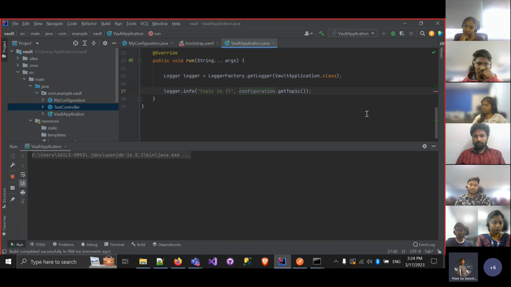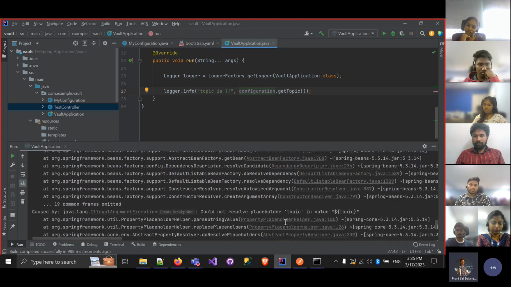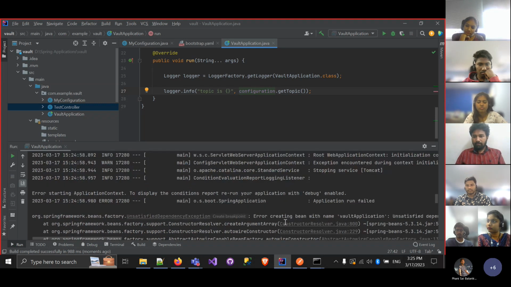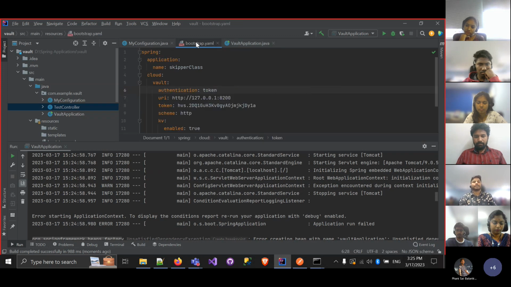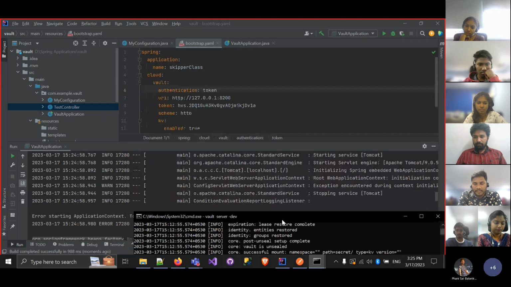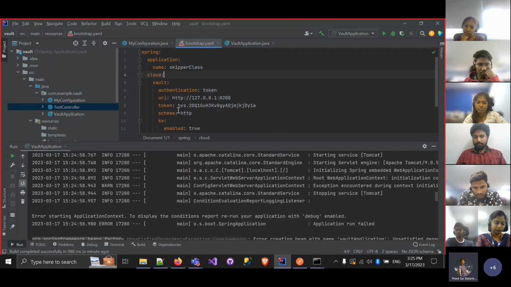I'm printing it in the console. Let's see. Oh, something happened. The token I'm using is an older one.